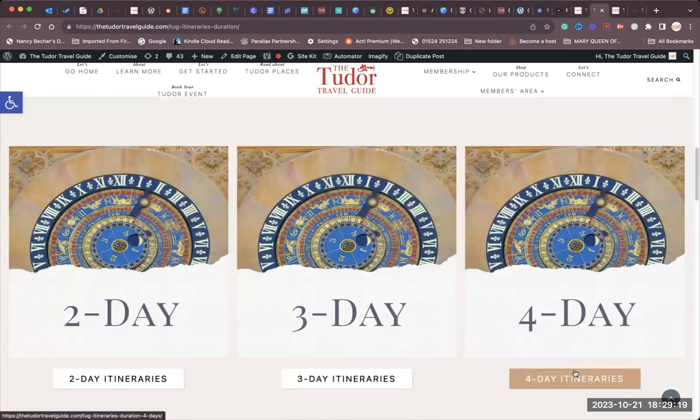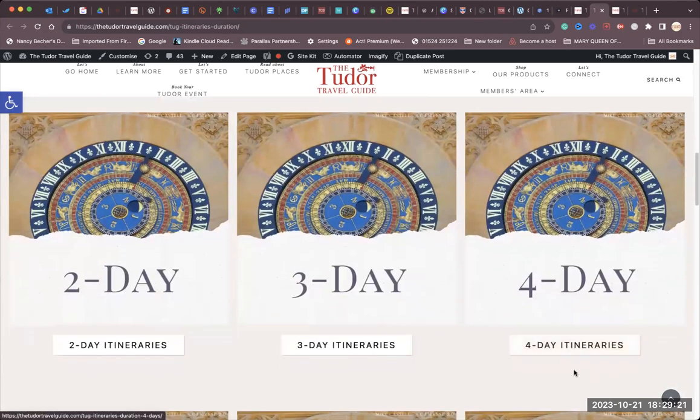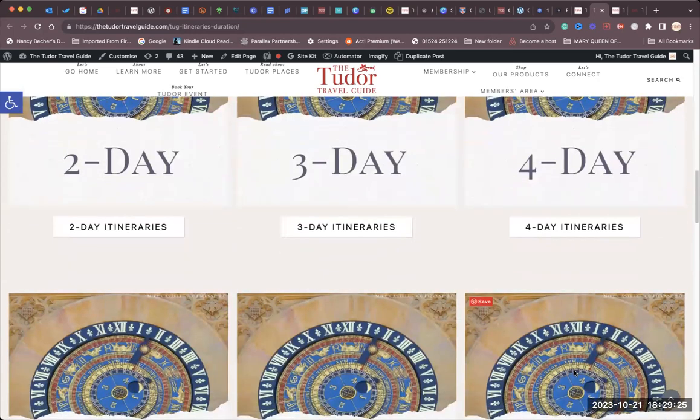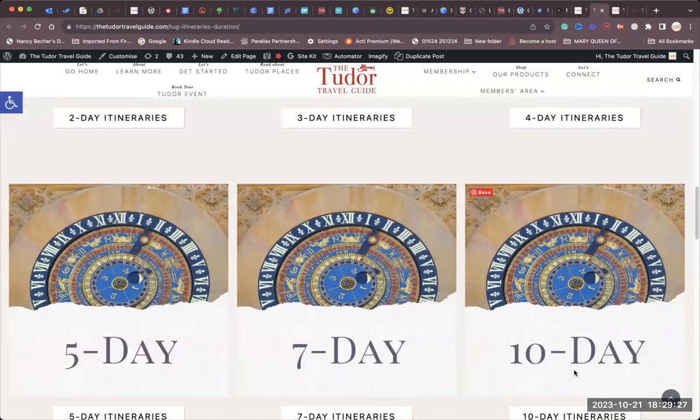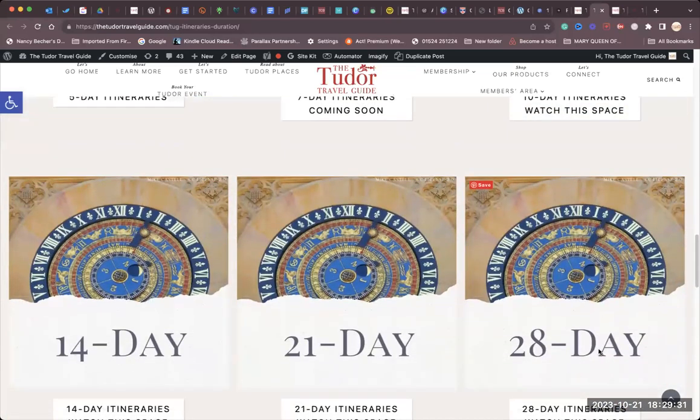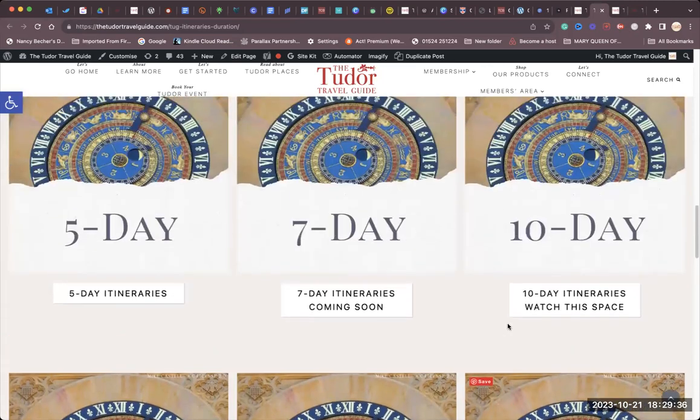I'm building, and this will take some time, but I'm gradually building up a whole portfolio of itineraries, which will stretch over a range of the types of time people do have available. And I'd love to be able to do a big 28-day itinerary for the adventurous out there.